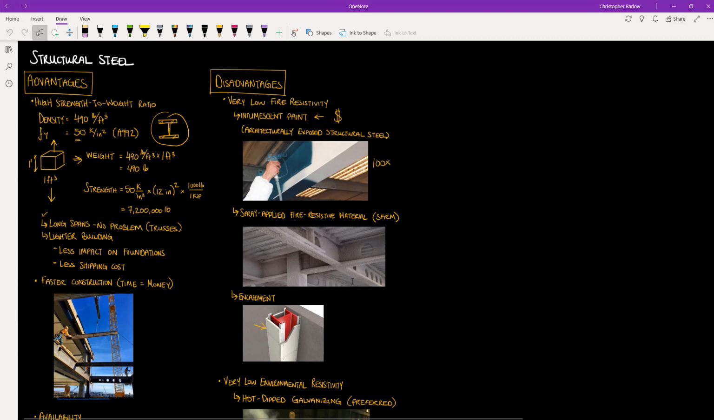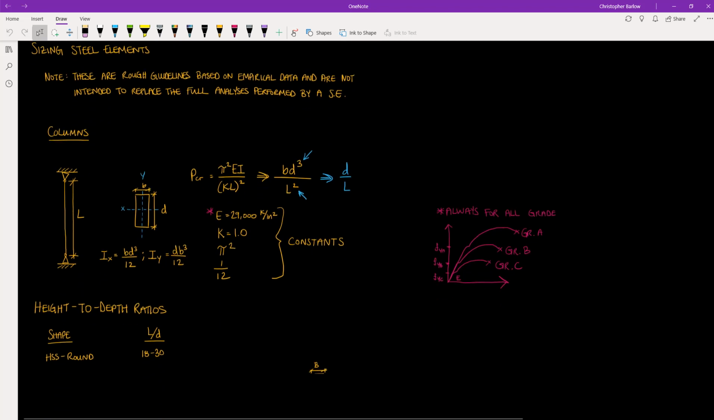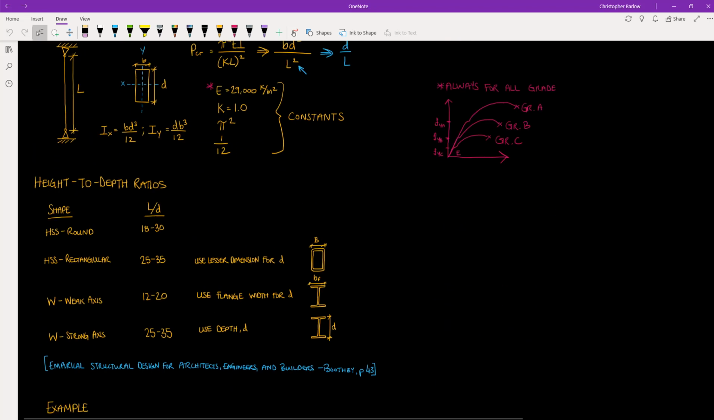And in the next video, we will be jumping into some common steel shapes, as well as sizing different structural elements using steel.